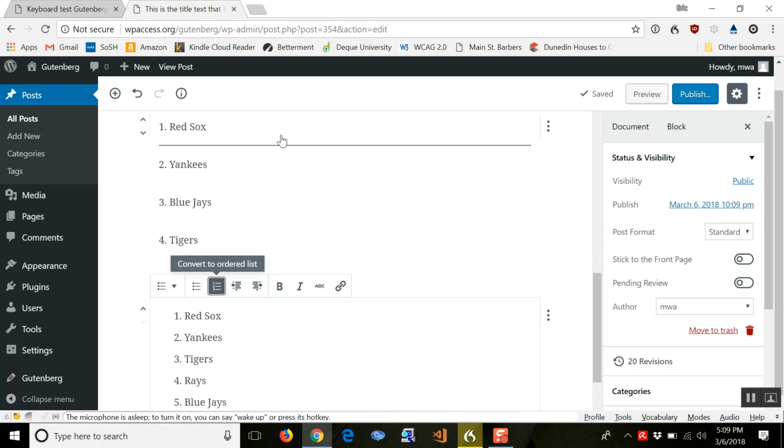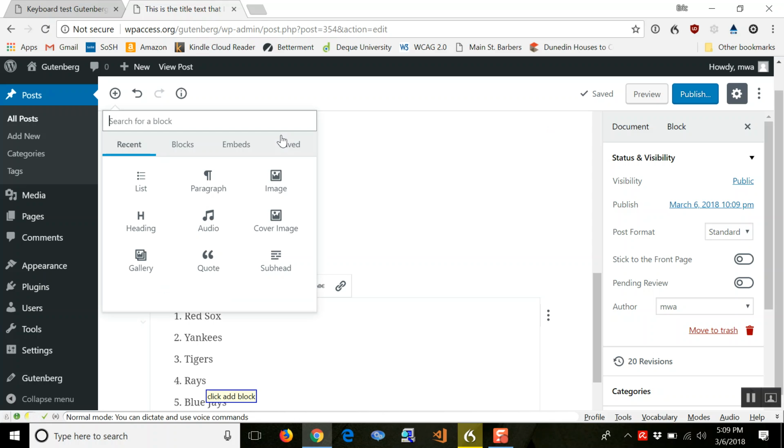Okay, next I need to add a table. Wake up. Click add block. I'm not seeing a table here. Scratch that. Table.